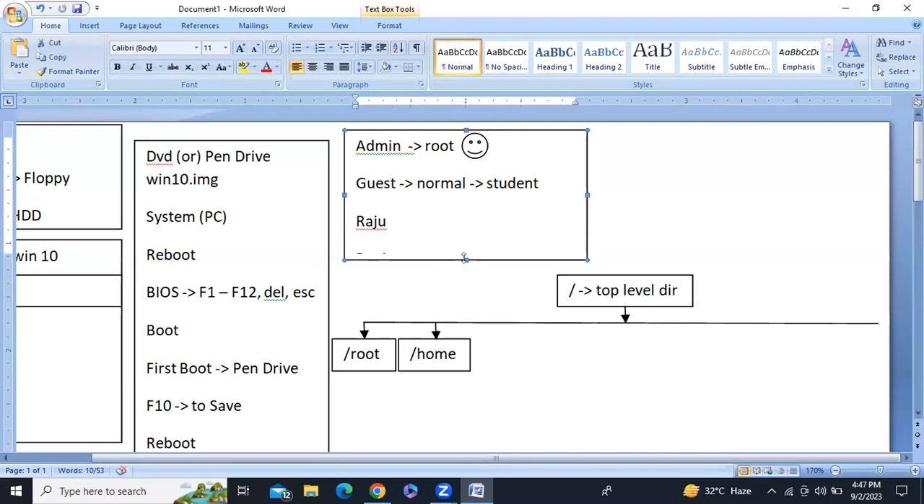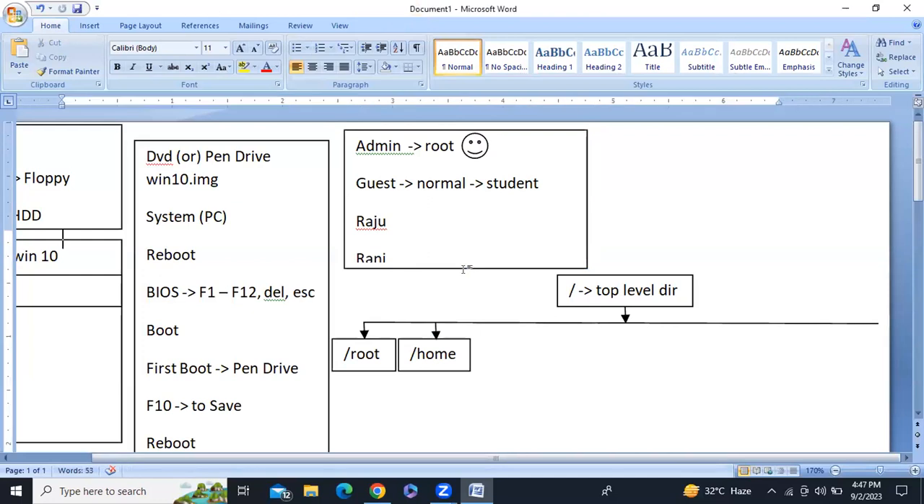Got it, guys? Let's see here. So those are all normal users. Student, Raju, Rani, those are all normal users. Clear, guys? Yes, no?